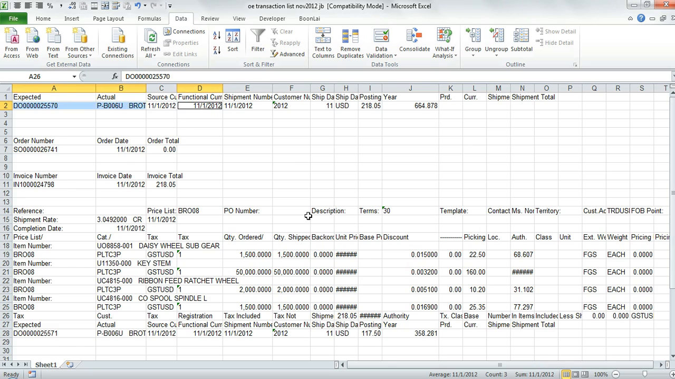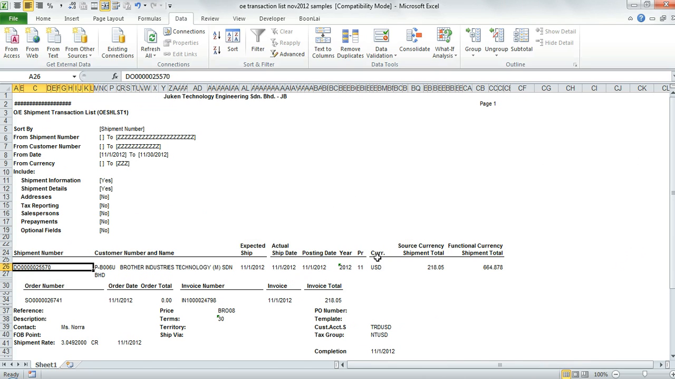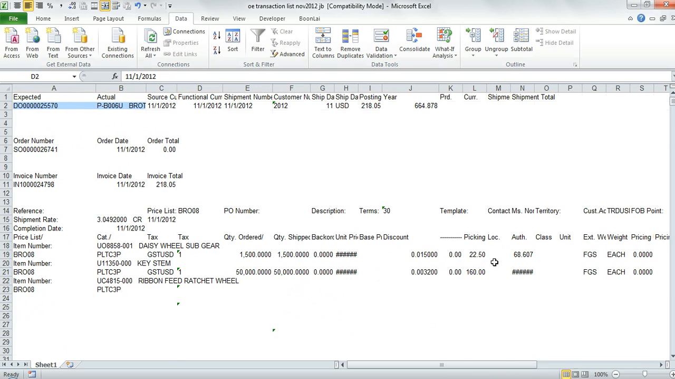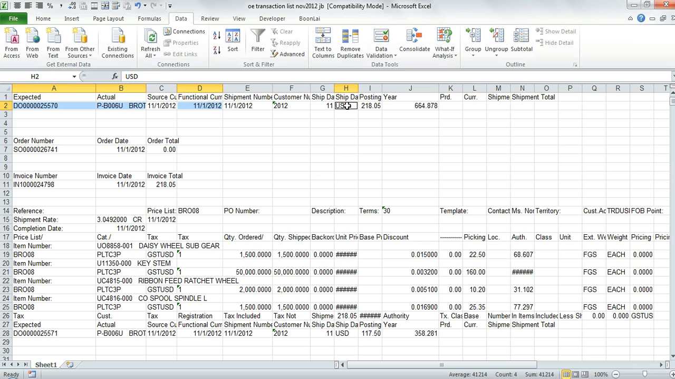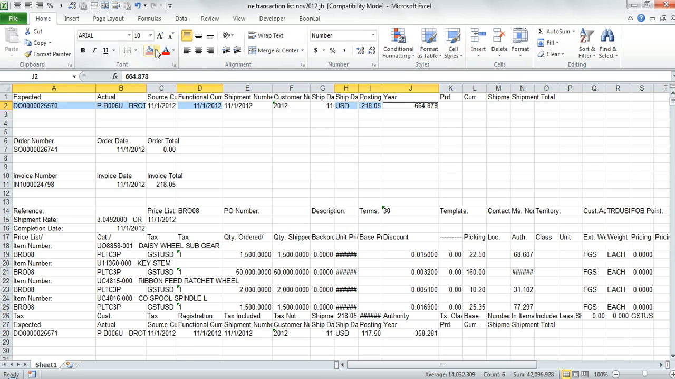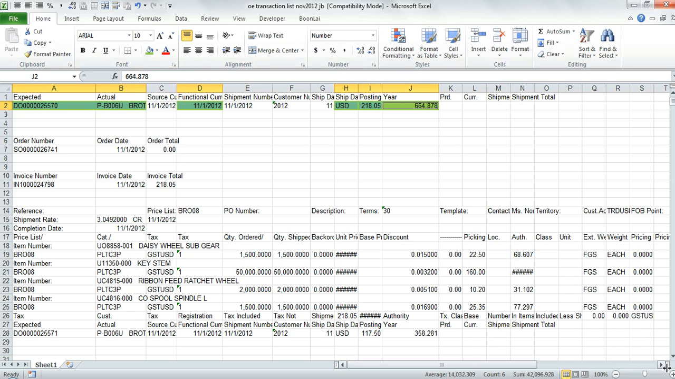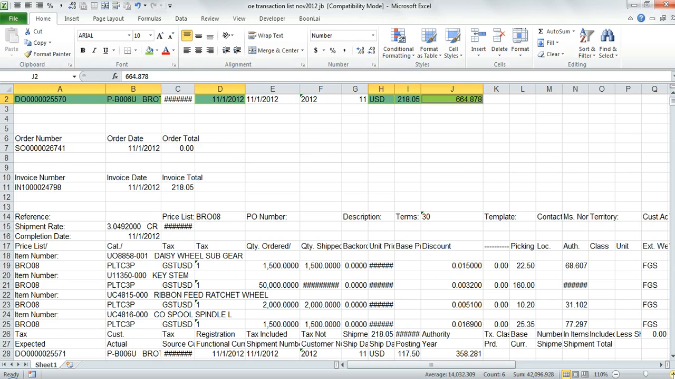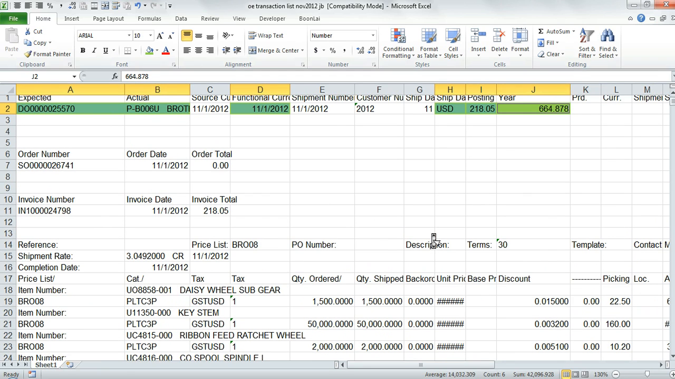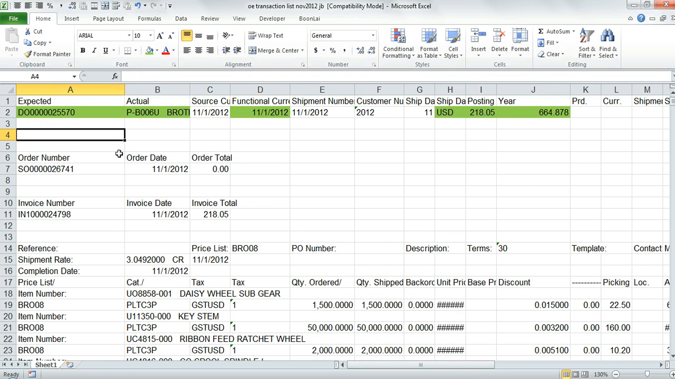Okay, and then here, what else do we need? We need the currency, the source currency shipment total, and the functional currency shipment total as well. I will highlight those that we need to keep so that it is easier to read. I highlight it with green color. I shall zoom in a little bit so that it's easier for you to read over the video.